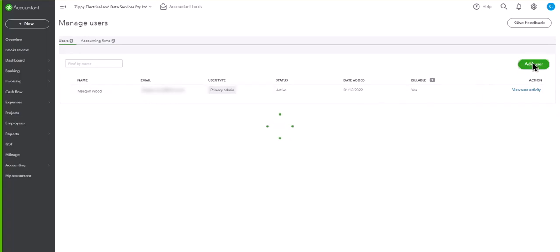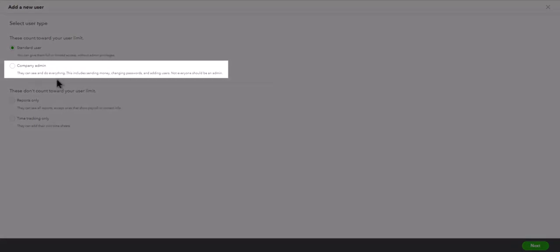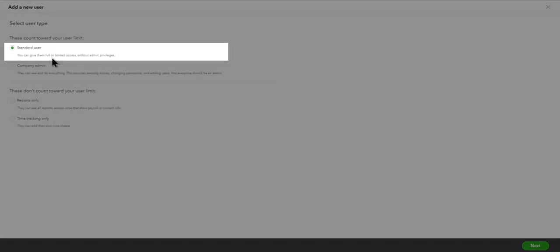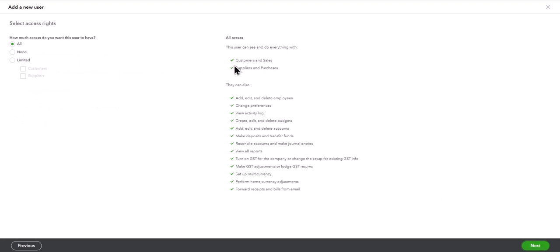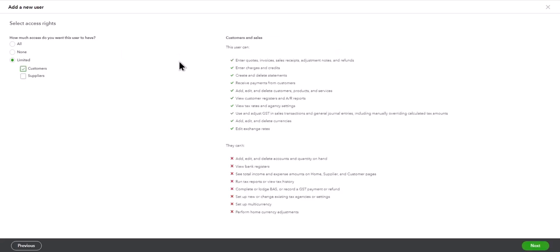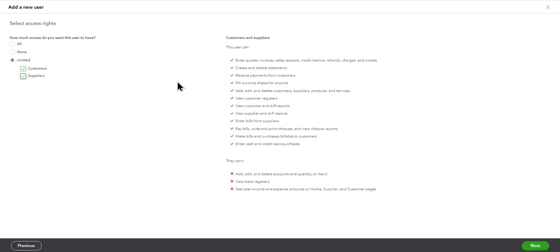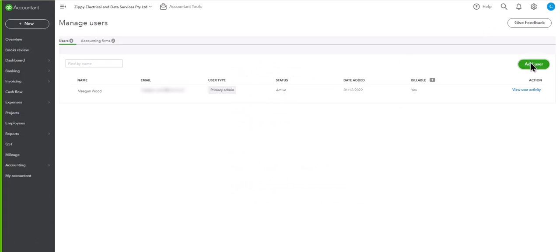So let's take a look at that. We'll click on Add User. Now we can give a user company admin rights, because then, as you can see, it says they can see and do everything. A standard user, you can actually give them full or limited access without admin privileges. So if you click on Next, you can choose what the standard user is allowed to access, and you can limit via the customers or the suppliers, both or either. Okay, so we're just going to cancel out of there.